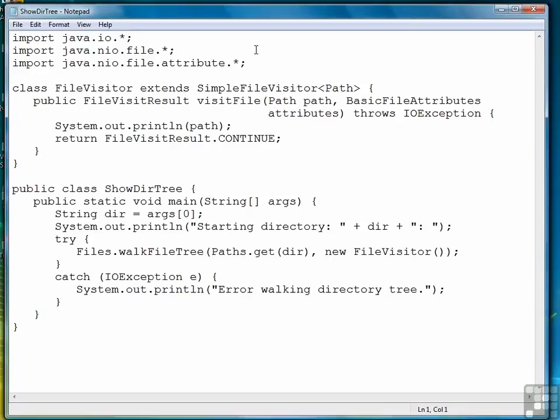So the program to walk a directory tree is fairly short, 20-something lines of code, including some spaces, and including 3 lines of imports. So this is one of the powerful features you get with Java NIO, and I would encourage you to explore these with Java 7 to see how you can add them to your own applications. But with that, we're finished with this exercise, and that wraps up this chapter on Java New I/O.